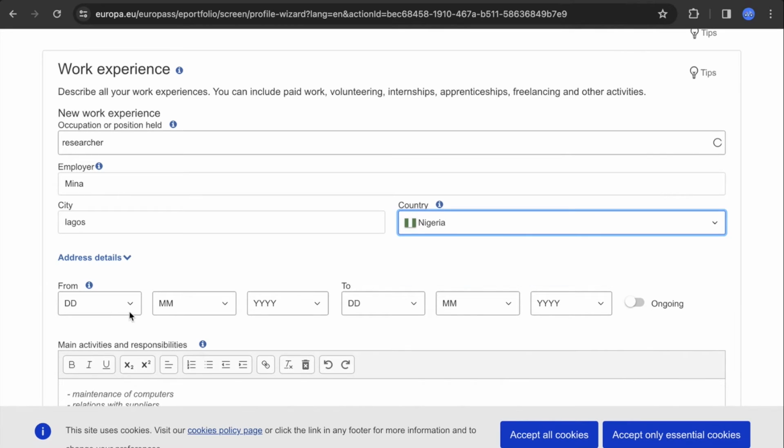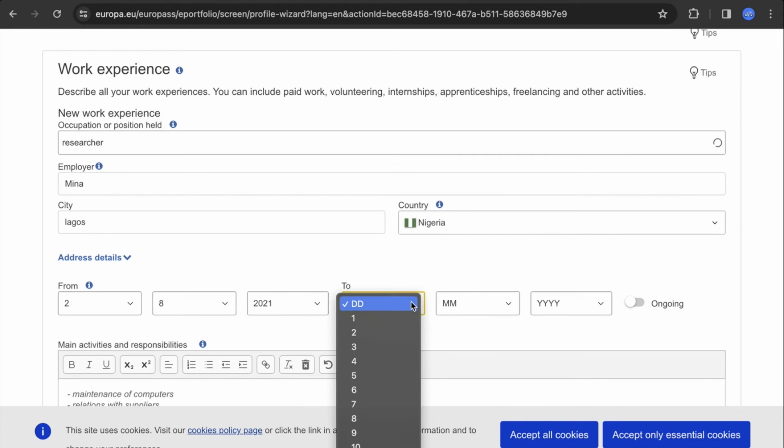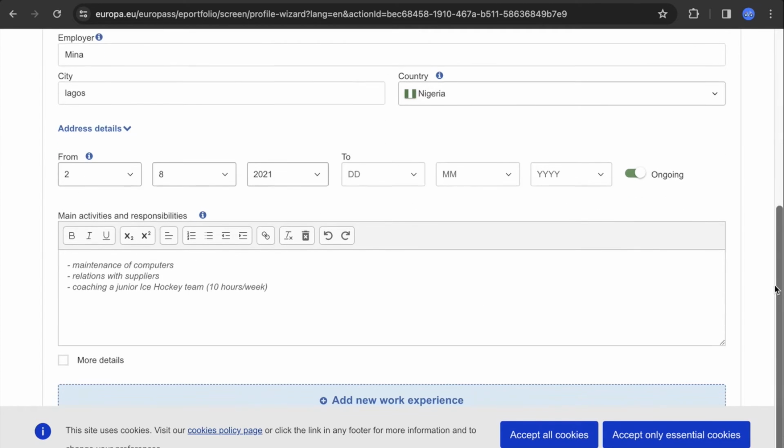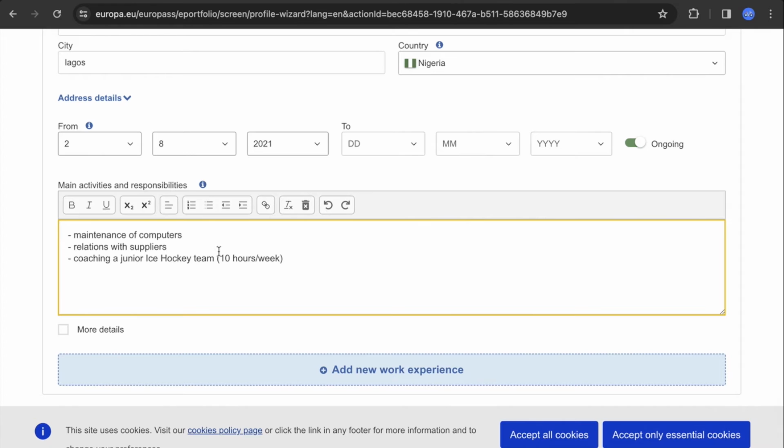So you're going to put the date you started the work. So let me say I started in 2021. If you are still working there, you're going to put ongoing. Do you get? You're going to put ongoing. Now, what were your chores? What were your duties and activities?